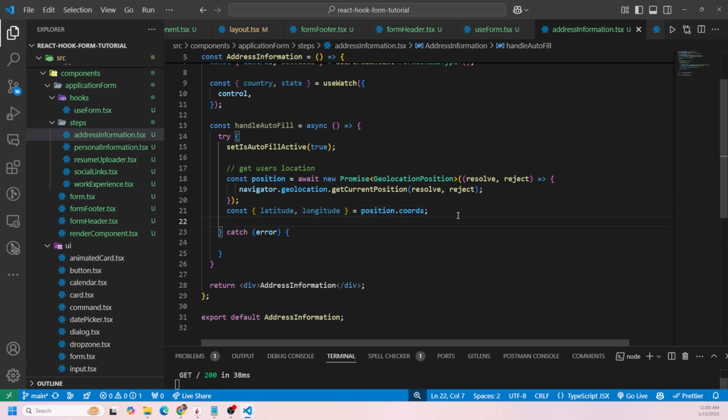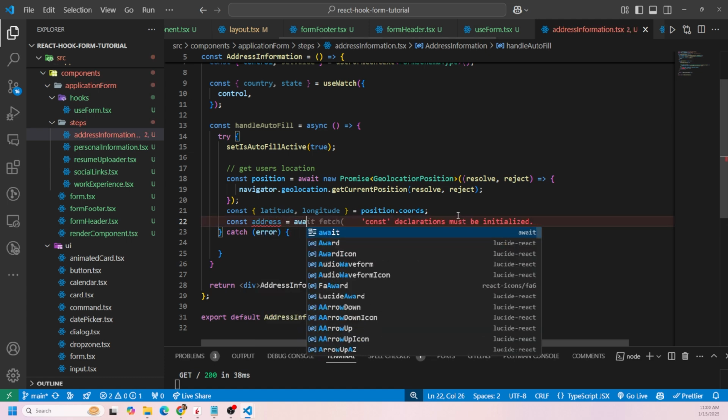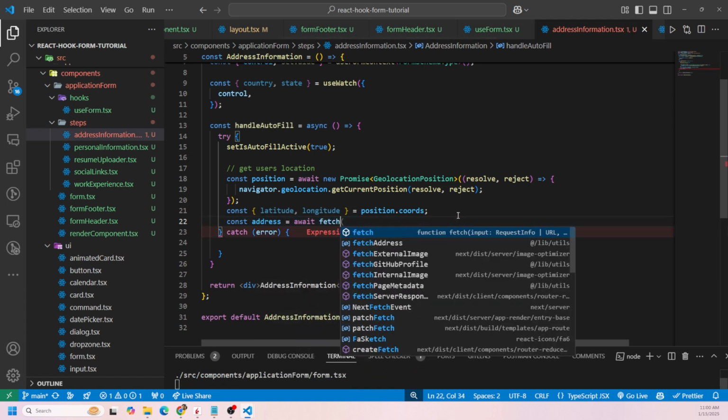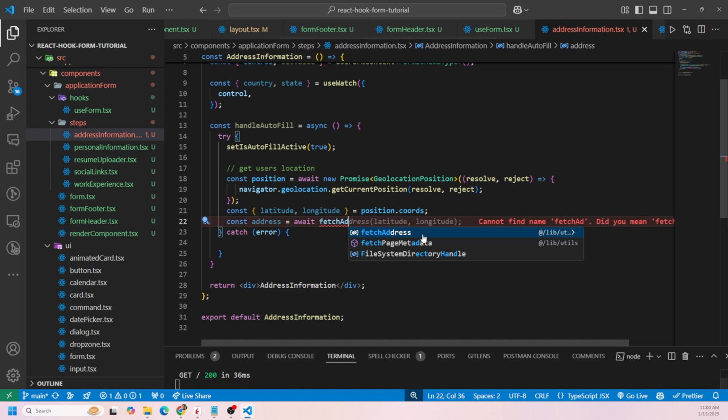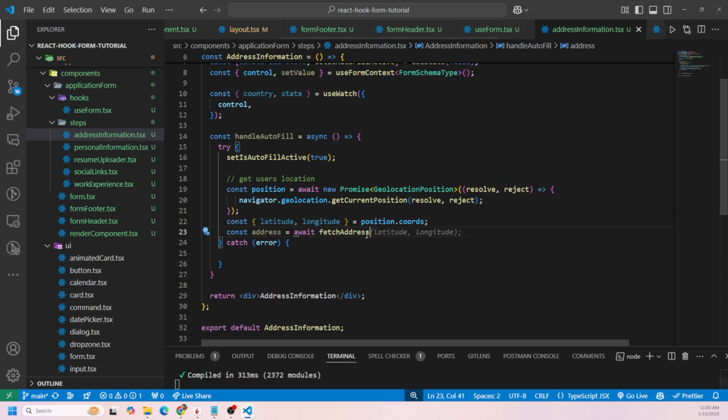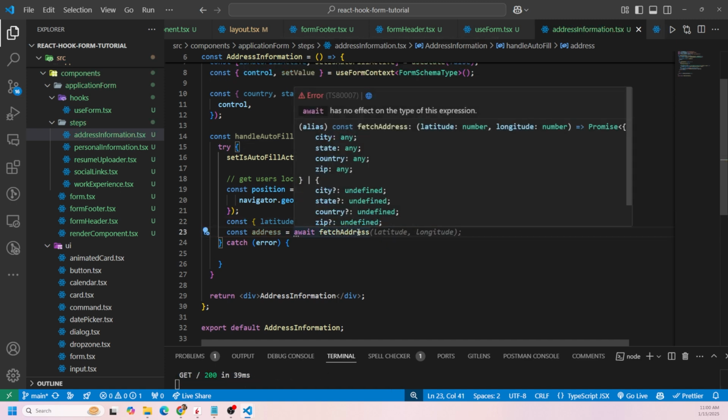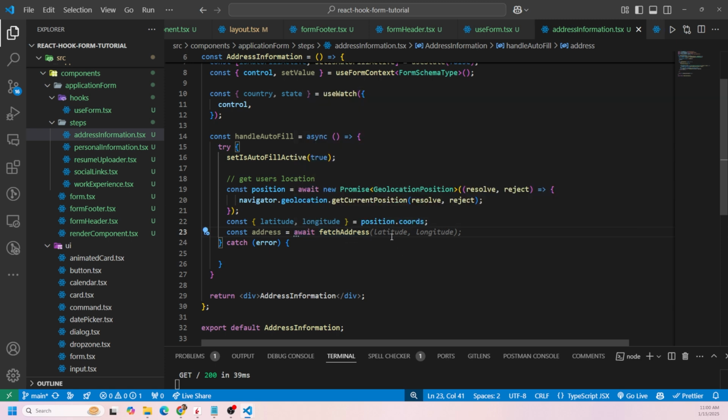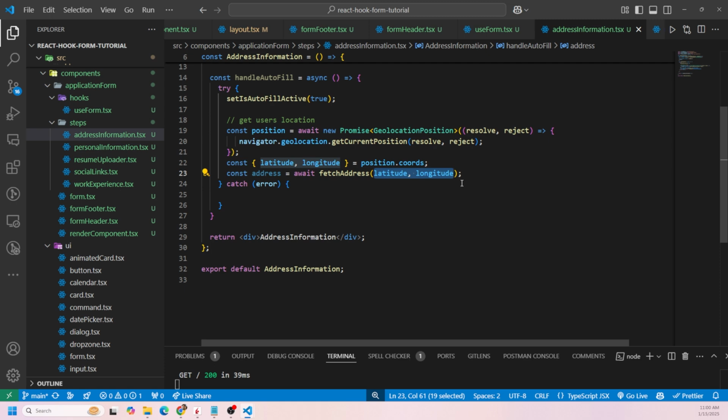And what we can do here is say const address equals await, and we have a fetchAddress. This is a function inside of the lib folder, which we got from the starter code, so you can look at this function to see what it's doing. What we have to pass in here is the latitude and longitude. This is just calling an API, and we can get their country and their zip code based off of the latitude and longitude coordinates.